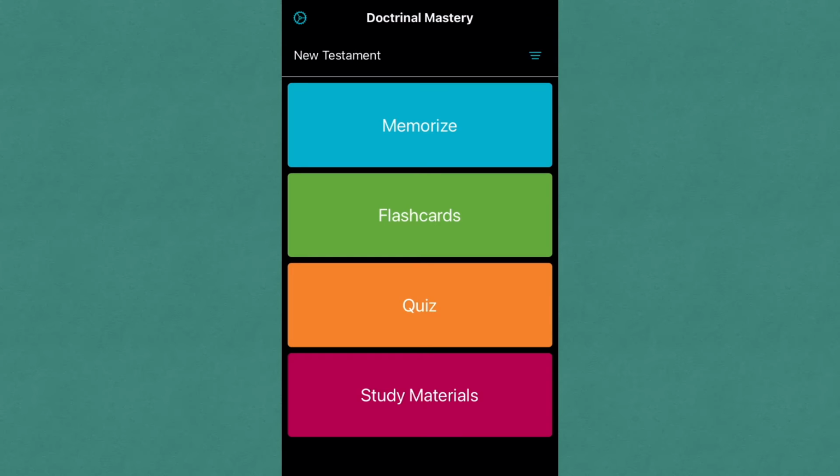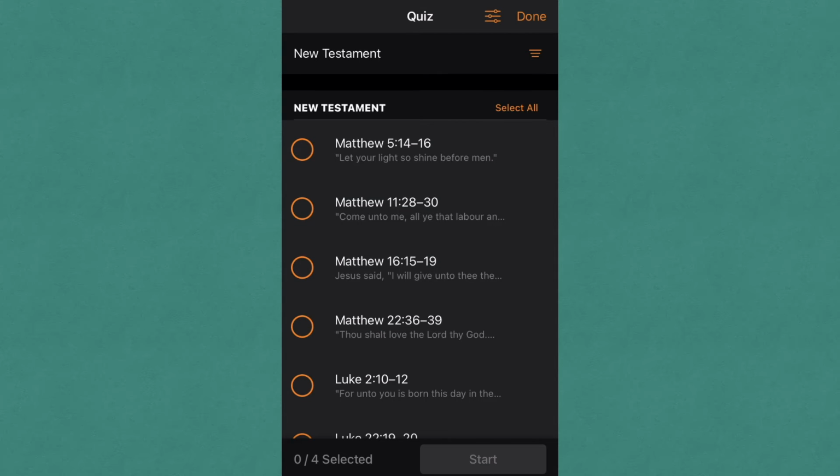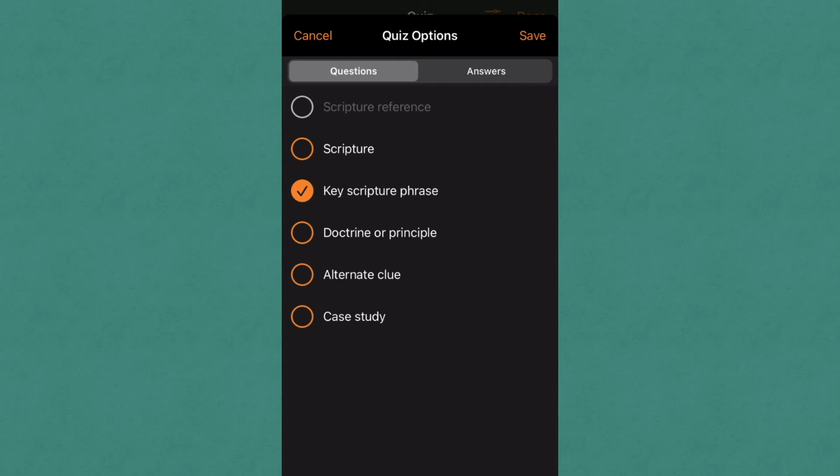Select Done in the upper right-hand corner to return to the homepage. Next, let's take a look at the quiz. Again, you can select which scriptures you want to be quizzed on, and if you tap the filter, you can choose the options for the types of questions you want for the quiz.